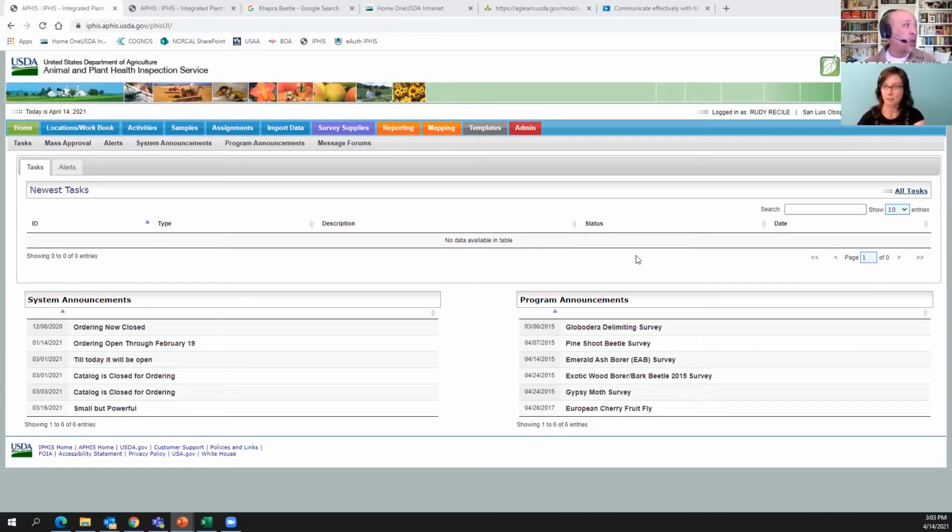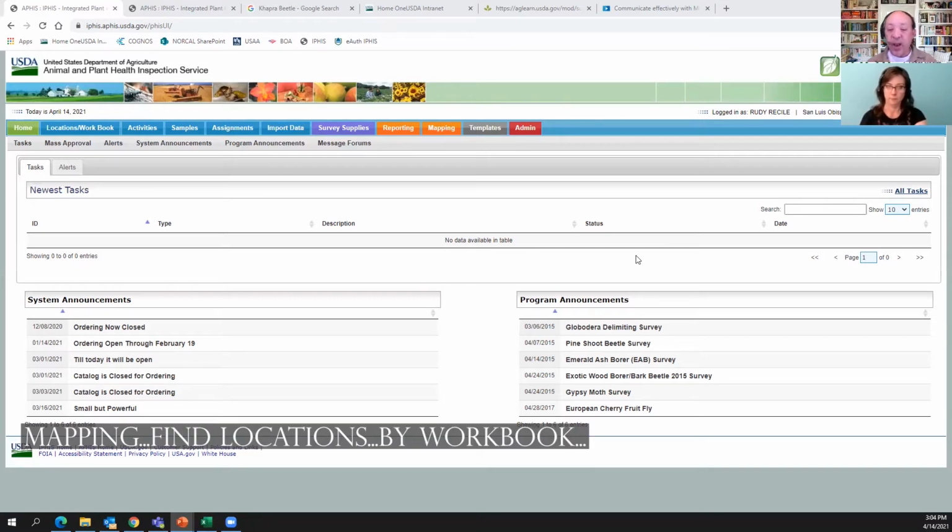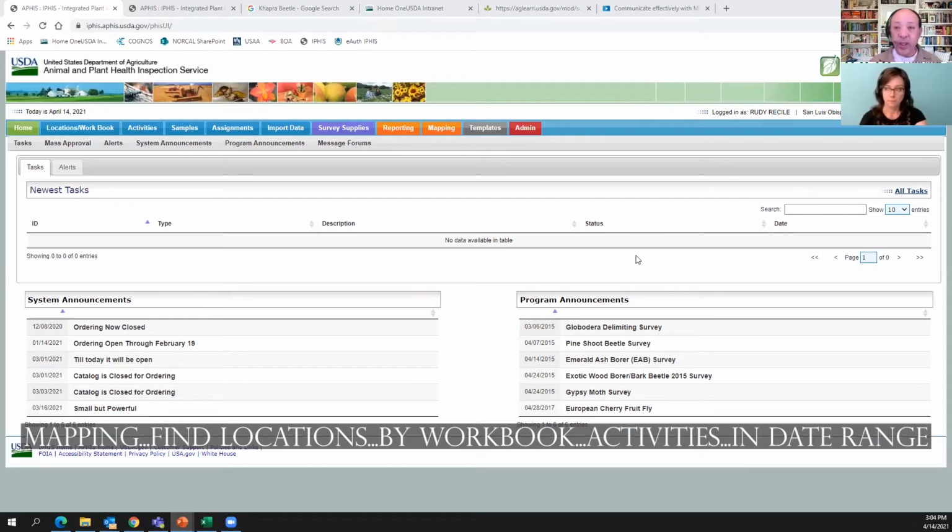Okay. Yeah, that's a good question. So we're going to make that computer application sentence. What we want to do is work with mapping, and we are going to find all the locations in a specific workbook. And then we're going to look for all the activities within the last year within that specific workbook.